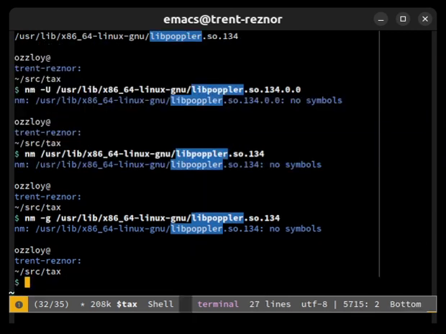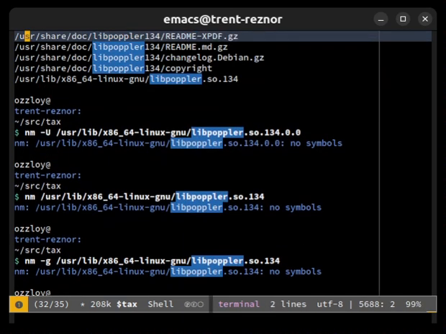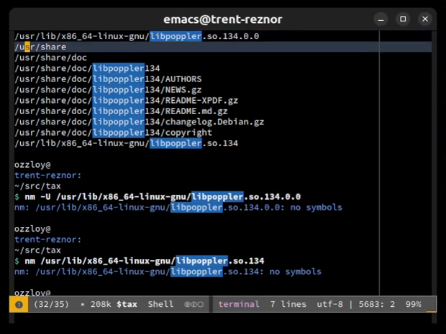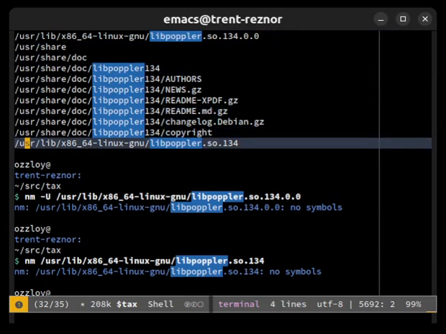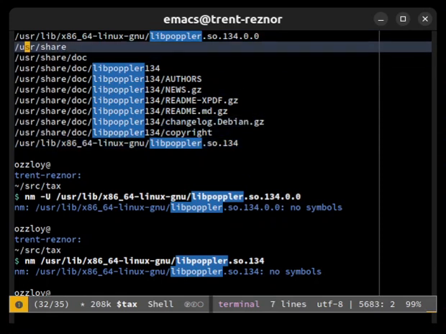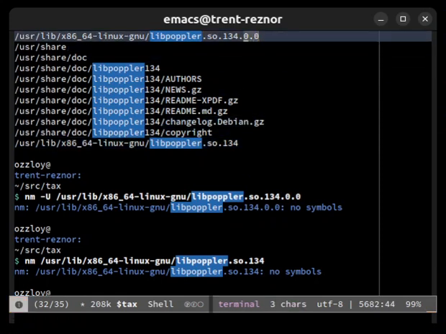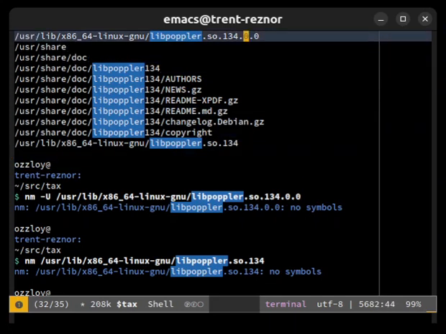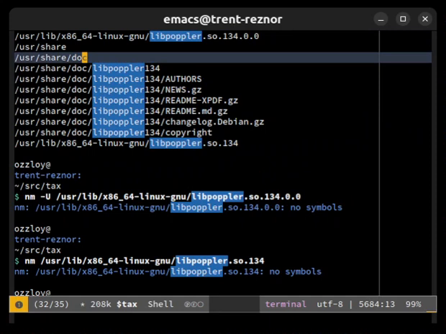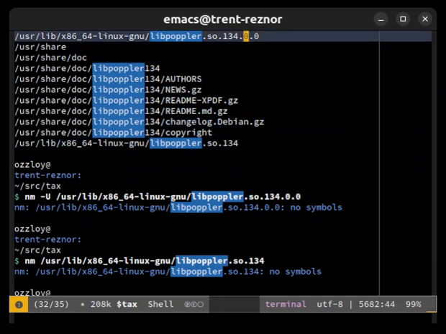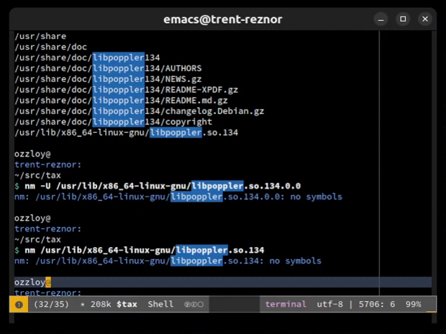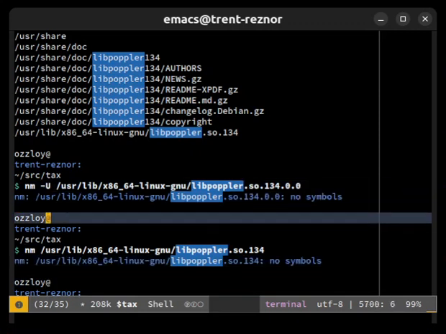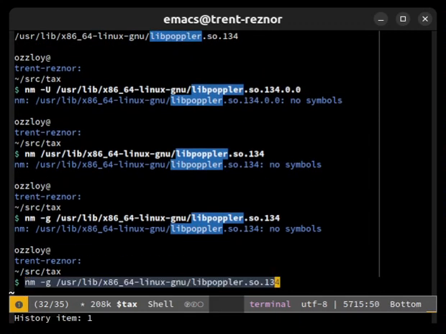Did I do the share? No, I did lib. Oh, the share is just docs. What is this lib, how is this different? Try the version number. One of these is a symlink to the other one, I forget which. Probably this one is a symlink to this one, or whichever one is the most recent. But okay, oh, I already did it. Well, I guess I didn't do dash g on both of them.